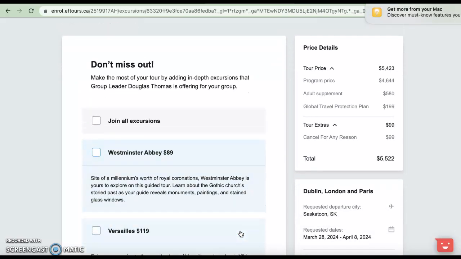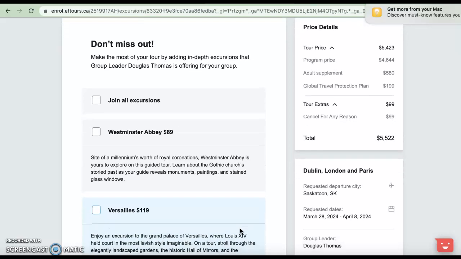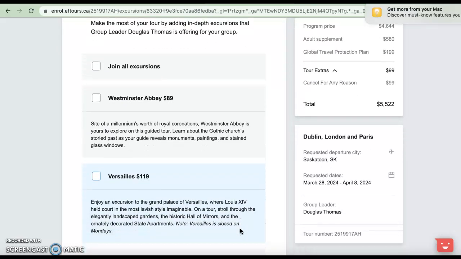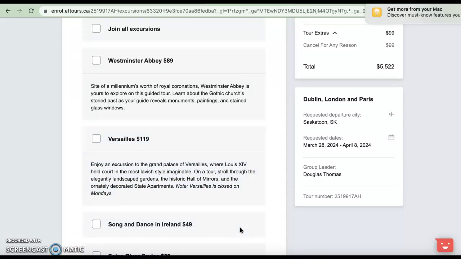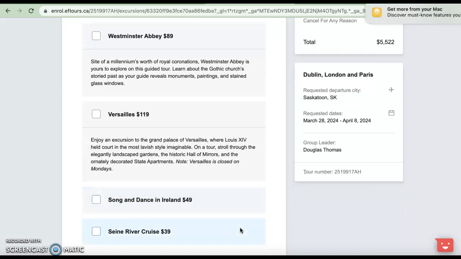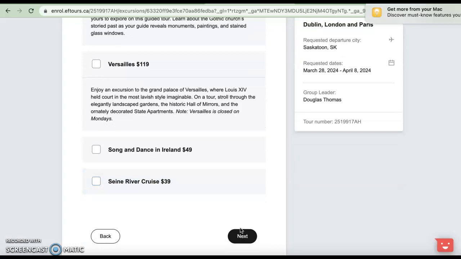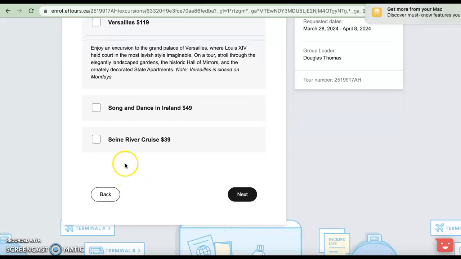Okay, here on the excursion page, these are the things that we will decide as a group if we're going to do. So we've got in our tour going to Westminster Abbey, and you can read through that. The Palace of Versailles, Louis VIII's opulent palace and grounds is another option. We've got a song and dance event in Ireland, and of course the Seine River cruise, which is beautiful, especially if it's offered at night.